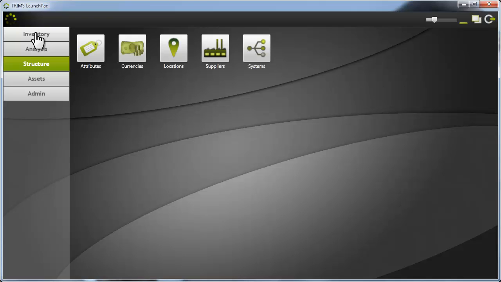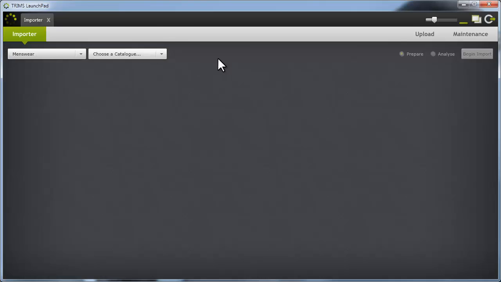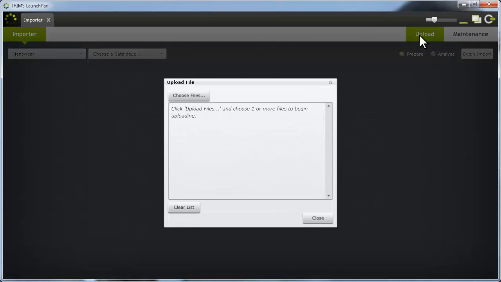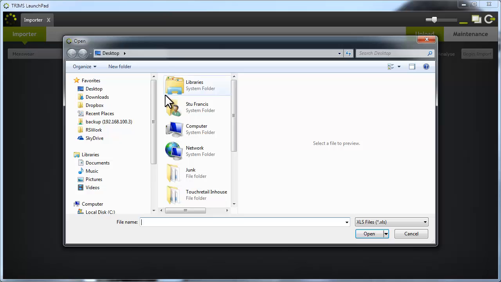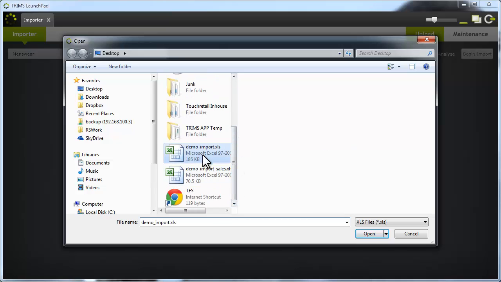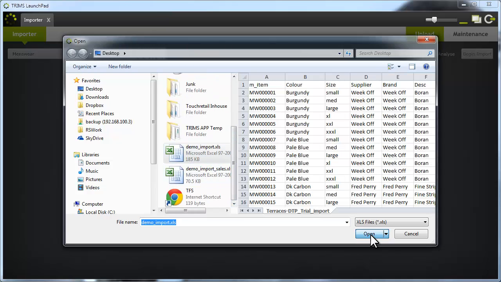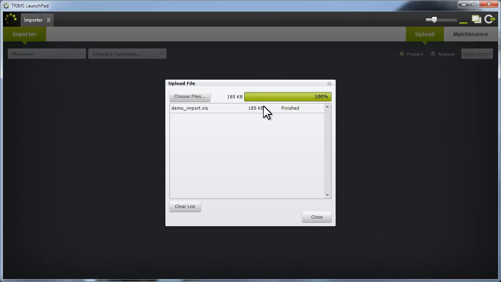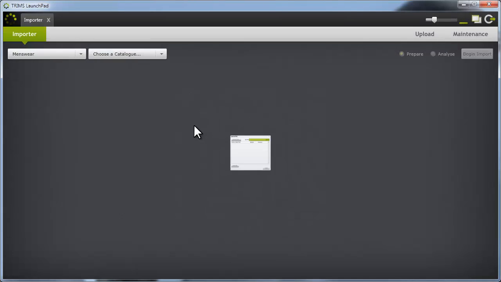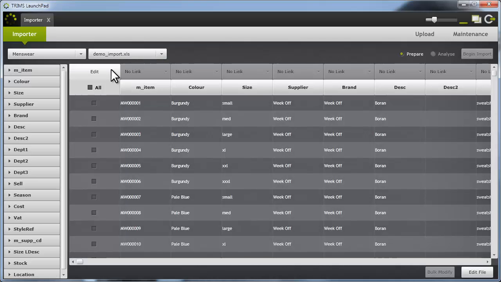I now need to go back to inventory, go into importer, and then I need to upload my file. So I just browse to find it. That file is now imported. I then choose it. I now need to map the column headers in my file to the attributes in my system.